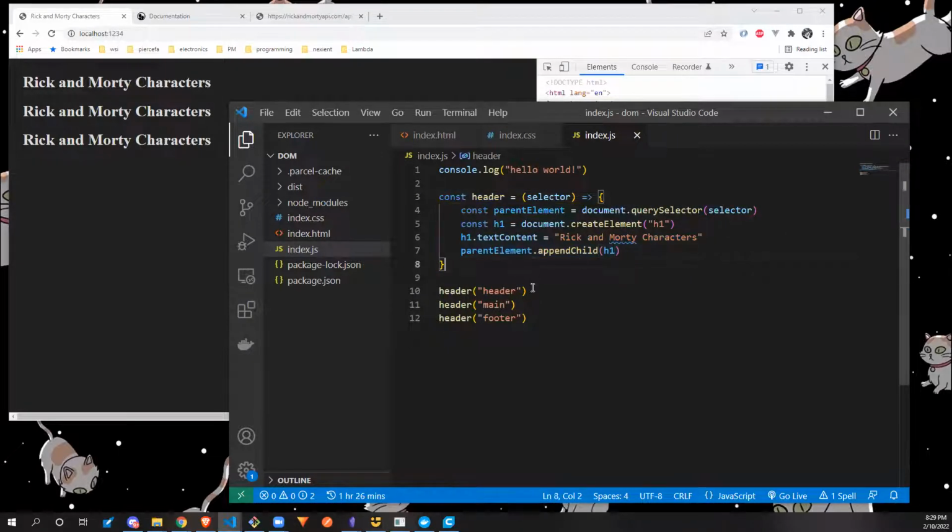So does anybody have any questions on this, the way that I've structured this, where I'm passing in an argument into the selector parameter and using the selector parameter on this line? Anybody have questions on that? I do. I think I know the answer. I just want to confirm it.